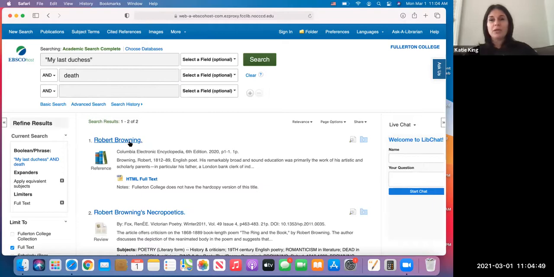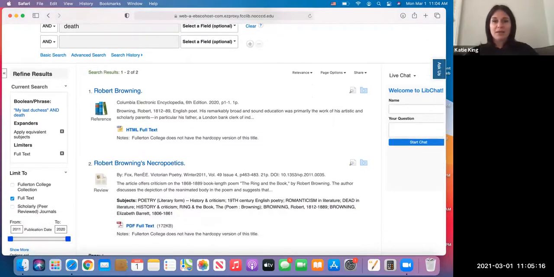All right, well, that one only elicited a very small field because we got a little specific here. So we've got one that's reference. Again, encyclopedias, references, Gale Opposing Viewpoints, Wikipedia, they're helpful to kind of understand a topic a little bit more. But in terms of using them as a research source, you want to stay away from that because they're too general, they're too broad. Robert Browning's Necropoetics, that sounds cool, right? We click on that. It's a review of something.